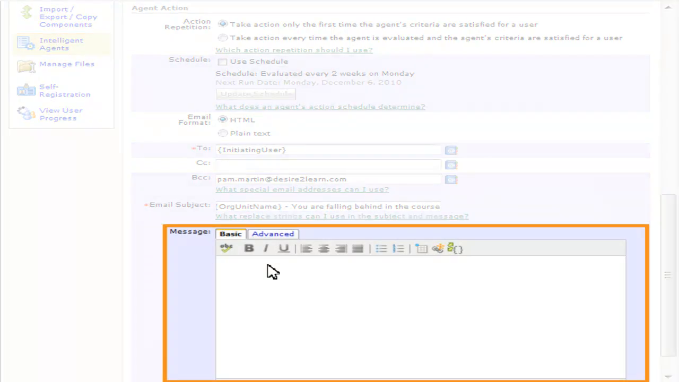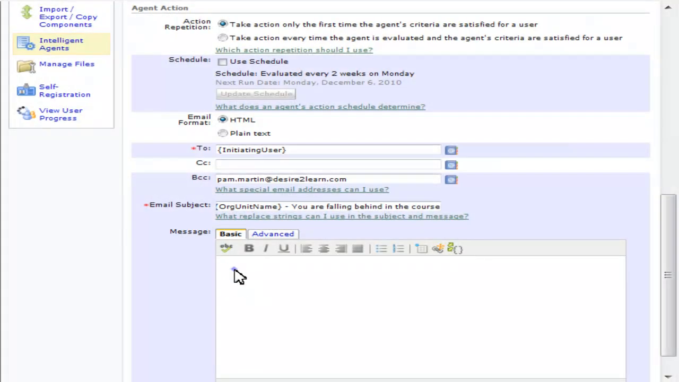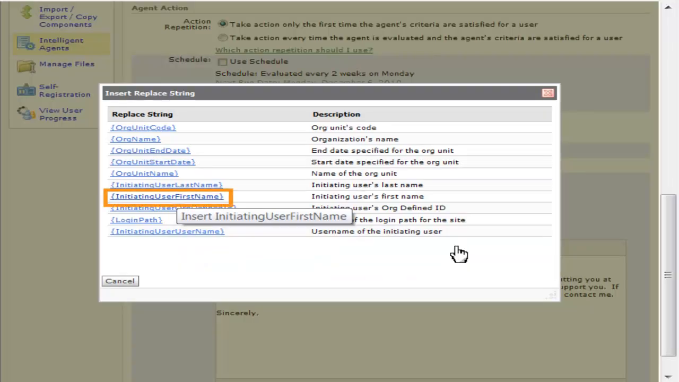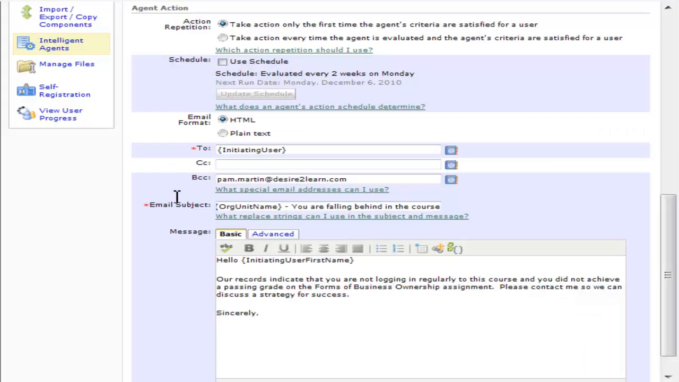Now you can enter the agent message. I've pasted my message and can personalize it. In the editor, there is an icon that appears only for intelligent agents called Insert Replace String. This allows you to insert replace strings by simply clicking on the link. Continue editing your message.